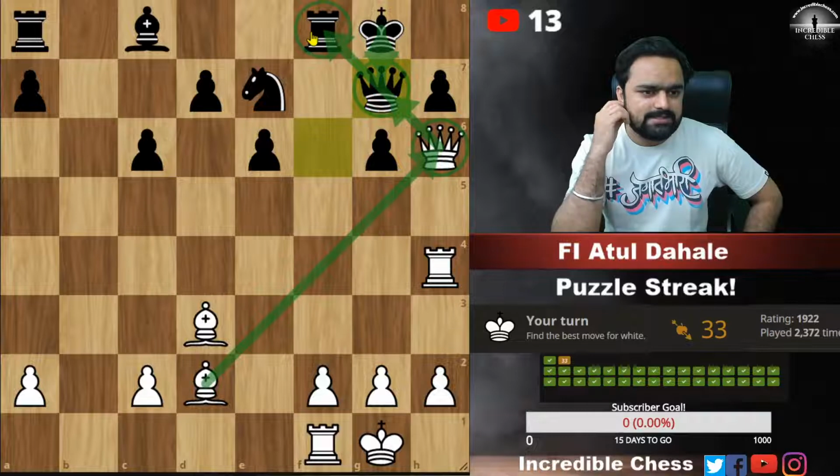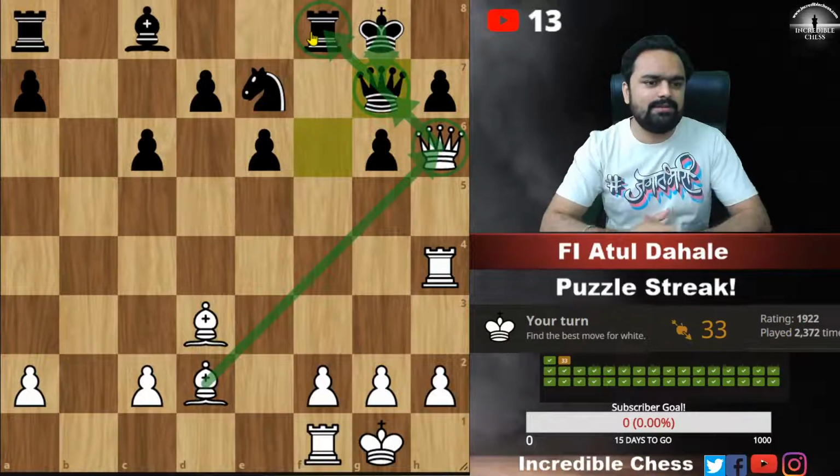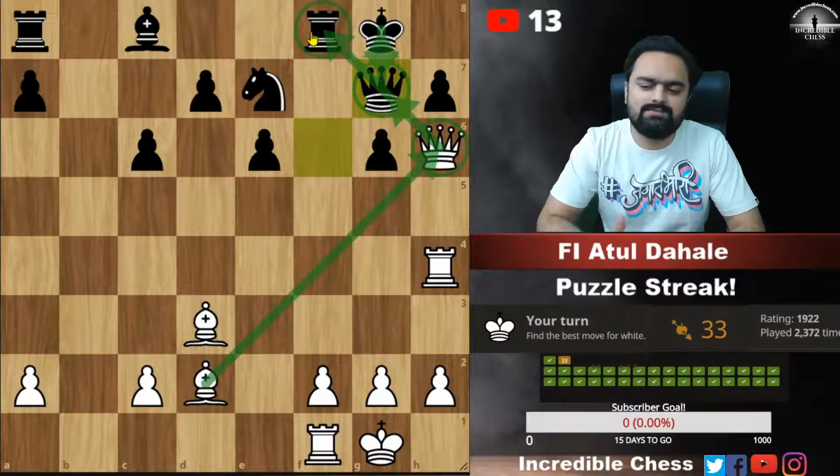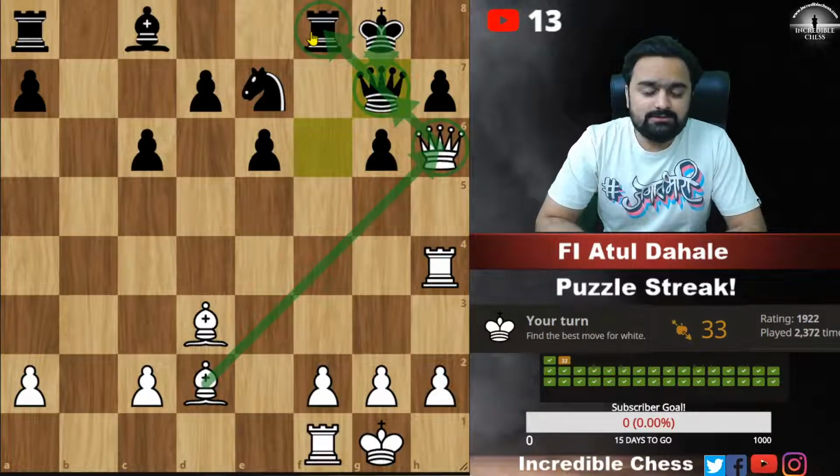Yeah, Gizmo Girl is saying sometimes there is a mate in one threat from the opponent and you have to either play everything forcing or defend yourself. Exactly. We need to always find out threats from our opponent.